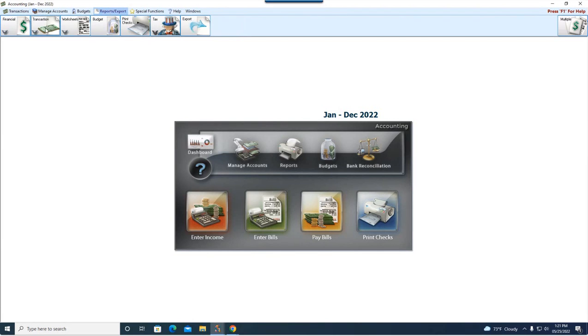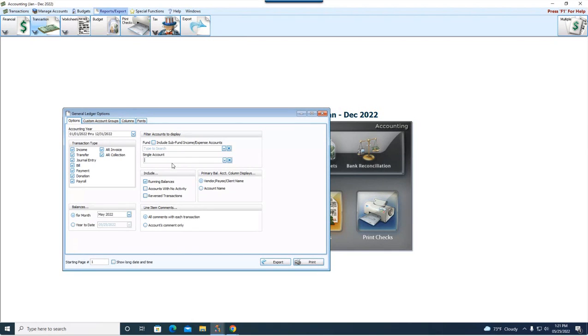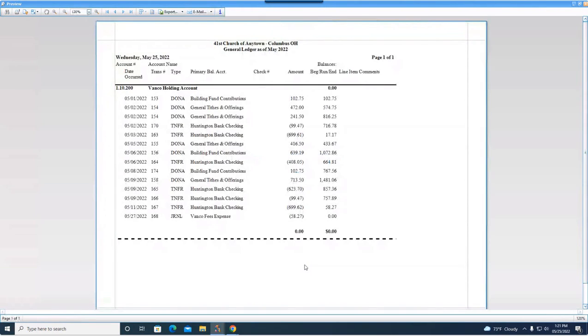So if we go back to reports, transaction, and general ledger, sorry folks, this is going to go a little bit long. So we're going to go to Vanco holding again. We're going to choose May. This time I'm not going to limit any of my transactions. I want to see everything that posted there. Okay, so then we're going to go to here, and now we see all of our donations that went in.